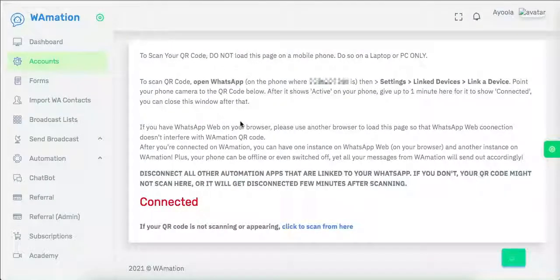Now, there are some things you need to know when you are trying to scan your QR code. One, you are not supposed to have your WhatsApp web browser open on the same browser where you are trying to scan this QR code, right? Because if you do, it might interfere.